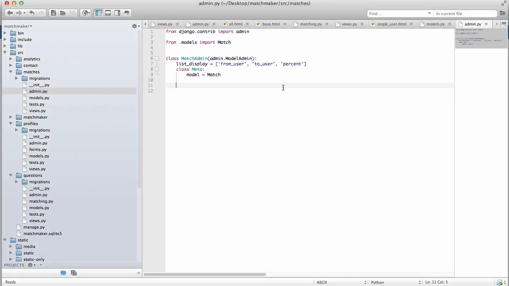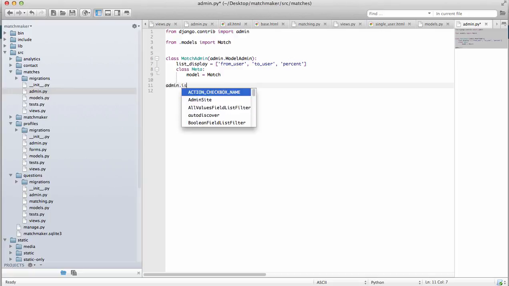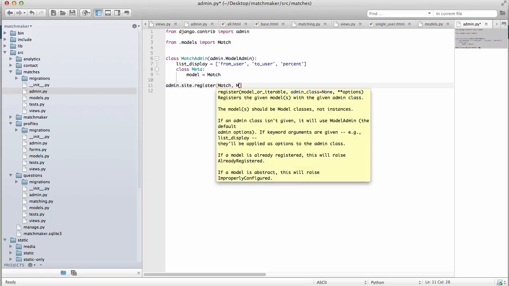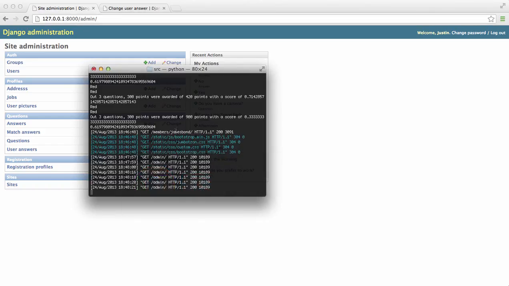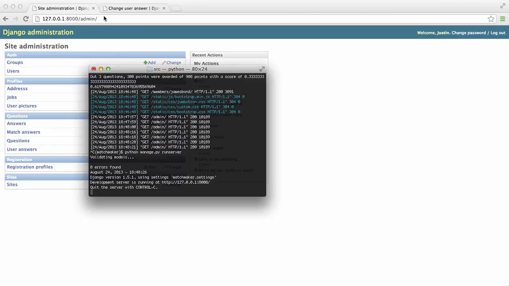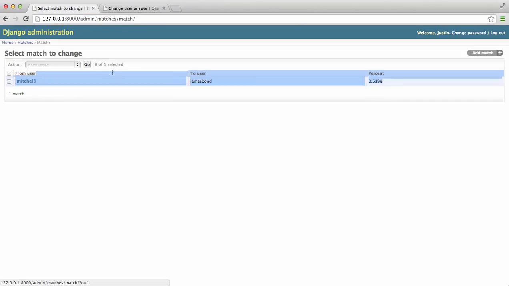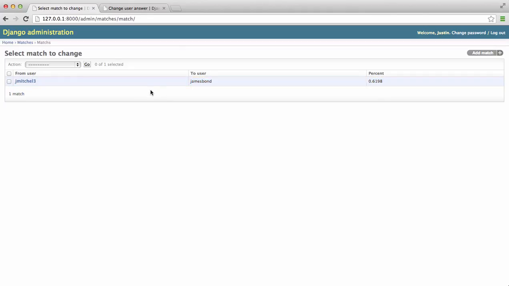refresh if need be. Let's make sure that everything's all saved. Oops, we didn't register it, so admin.site.register, match, and match admin. Okay, refresh this. The admin might need to restart the server. There it goes. Okay, so matches, and you notice there's already that match there.